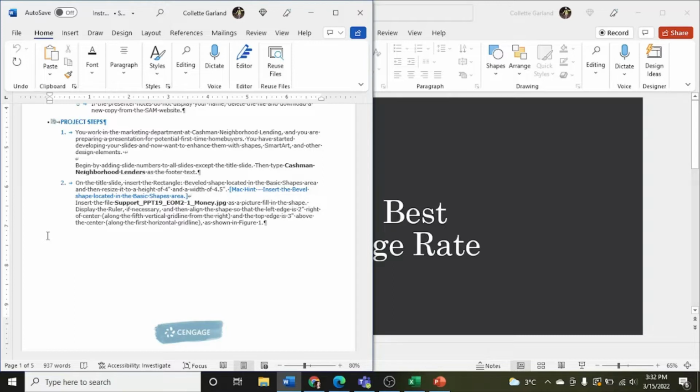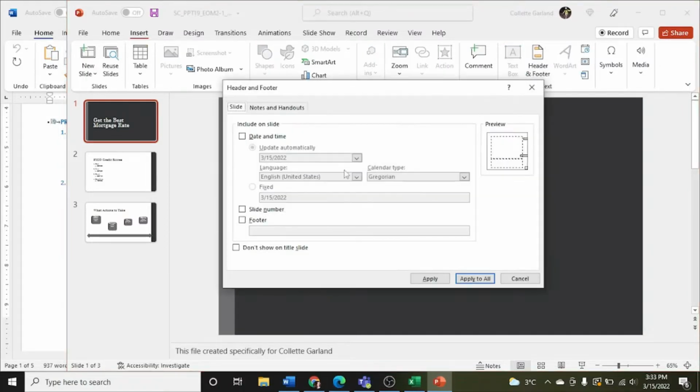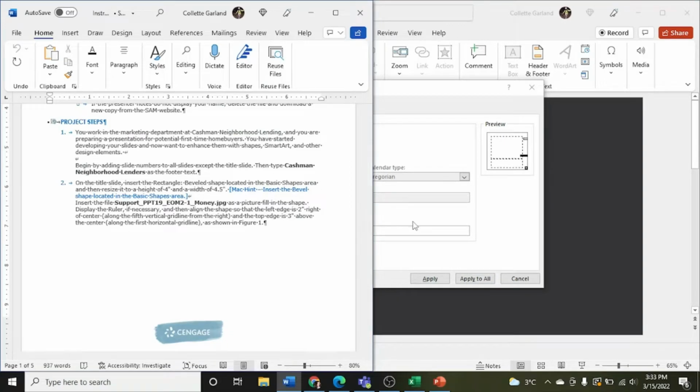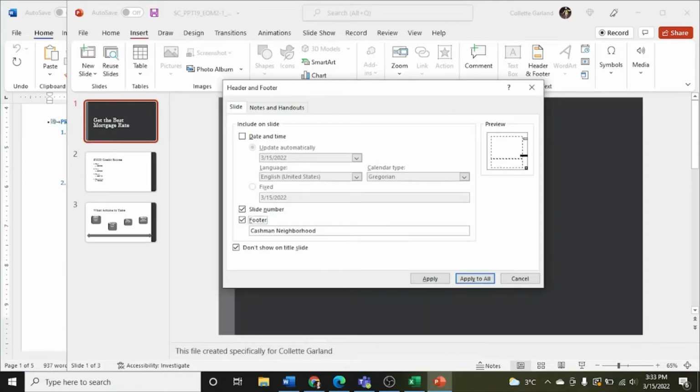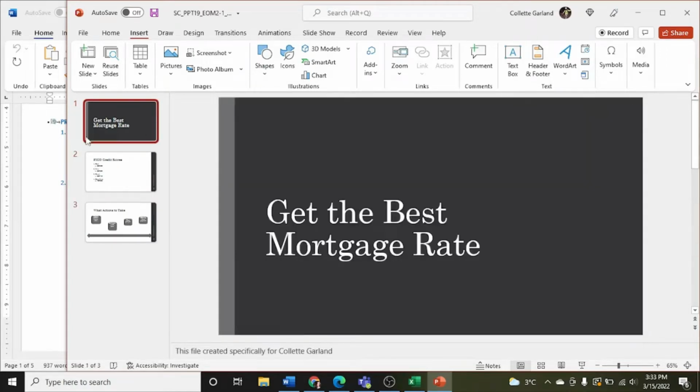Begin by adding slide numbers to all slides except the title slide, then type Cashman Neighborhood Lenders as the footer text. So we're going to add slide numbers, except on the first, and our footer is going to be Cashman Neighborhood Lenders. Oops. All right, apply to all. So now we've got our slide numbers there, 2, 3, and not on the first one.